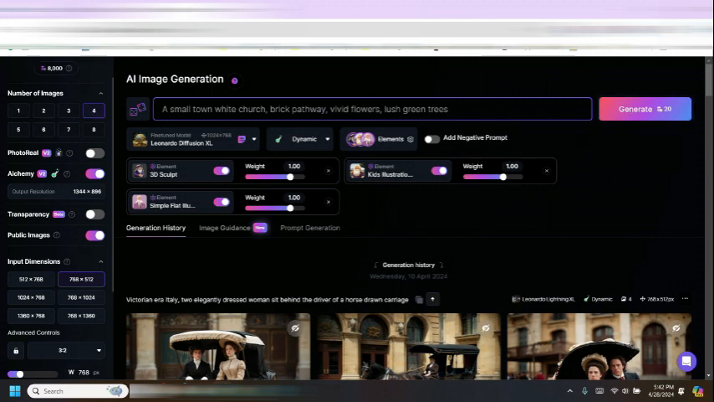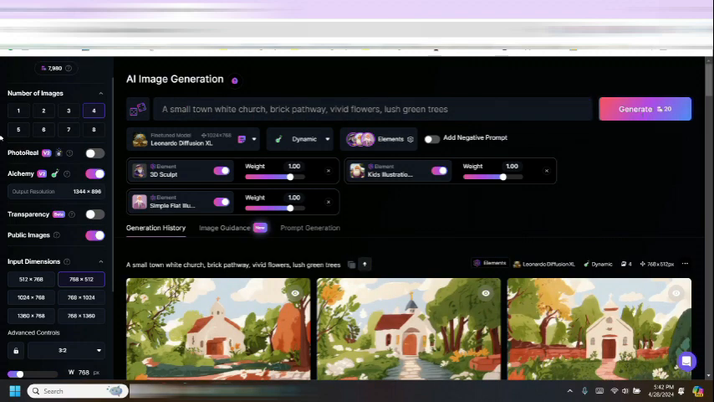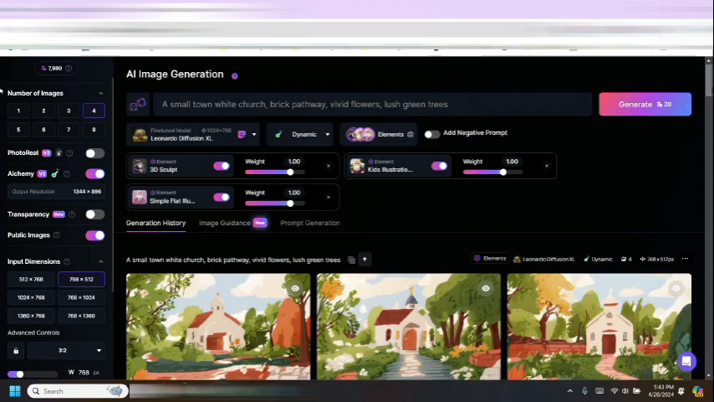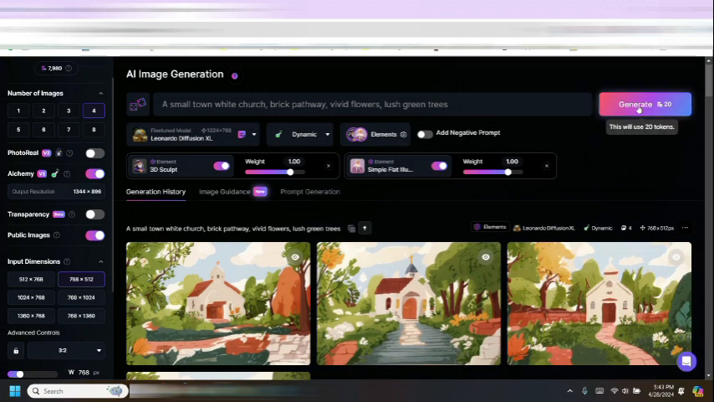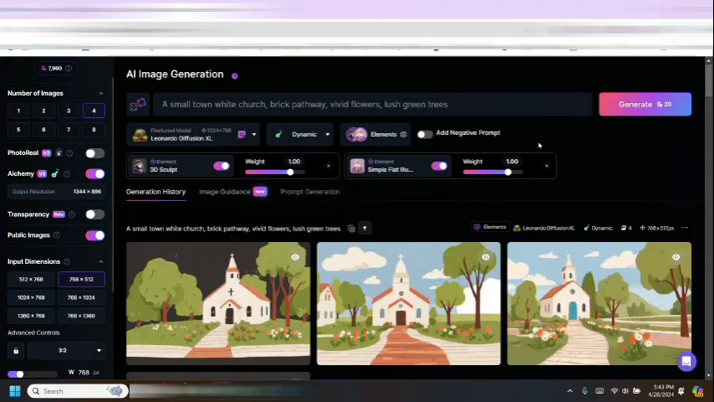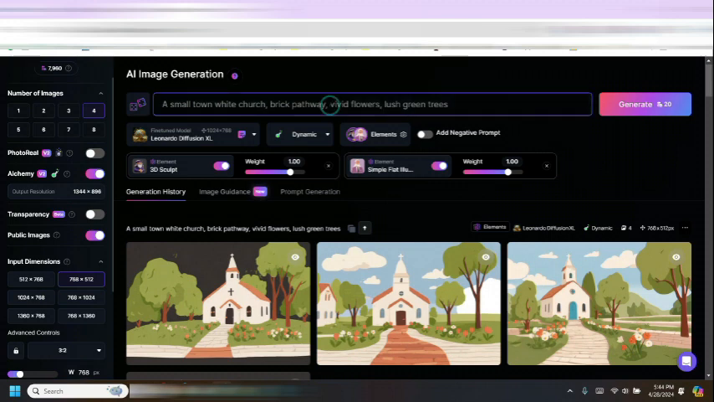It's going to generate 4 images. This is not what I wanted, so I'm going to eliminate one of these styles. Let's try, get rid of this one and try this again. These images are better. I want more color. So I'm going to edit the prompt a little bit.